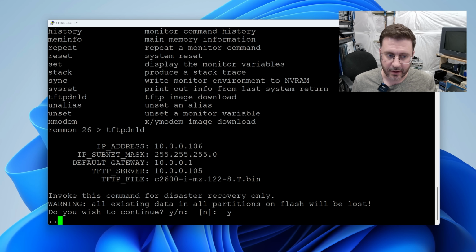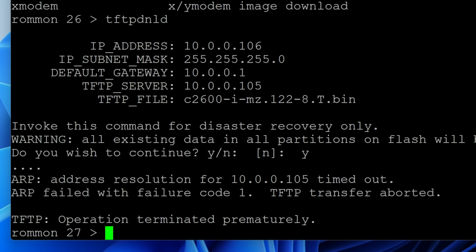This might take a while. There we go, 2 dots. We're cruising. That's just gonna spit out some dots as it's transferring the file. I'll bring you back when it's done. Got too excited. ARP address resolution for 10.0.0.5 timed out.